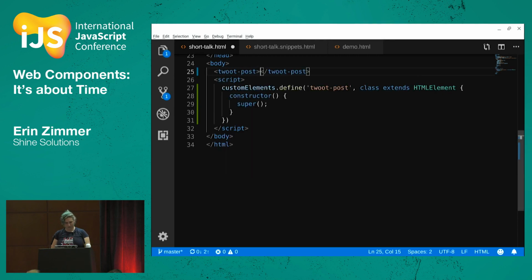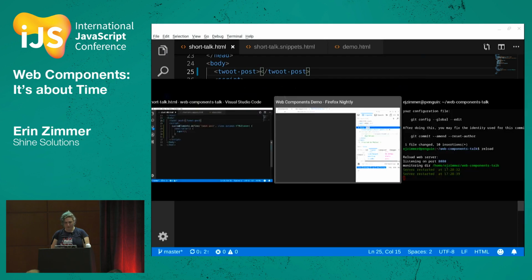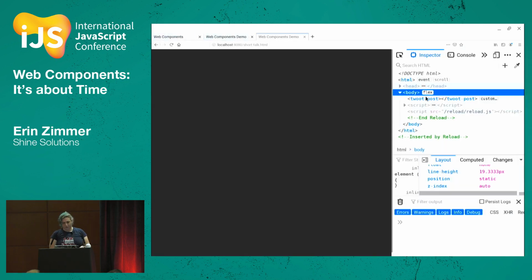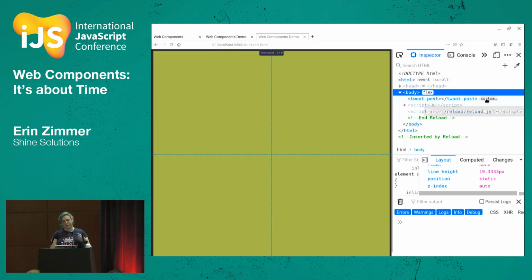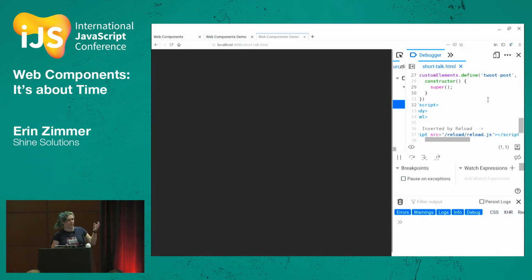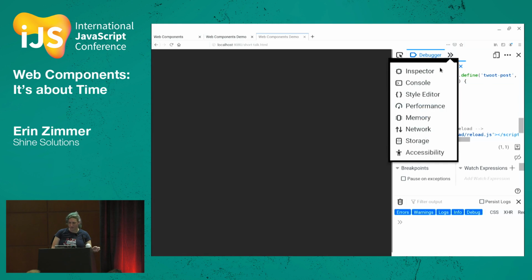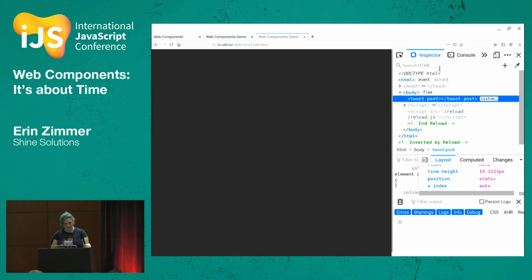Tweet-post. And if we go back to our browser, you can see in the console here, there's our element, and in Firefox, there's a little link here that will take us to the actual definition of that element. So we can see that it's there. We can't see it on screen yet, though, because we haven't put anything in it.